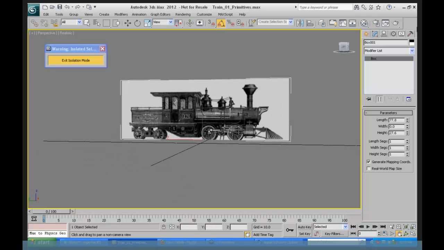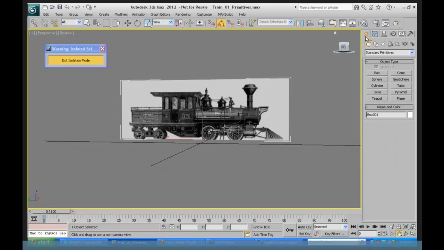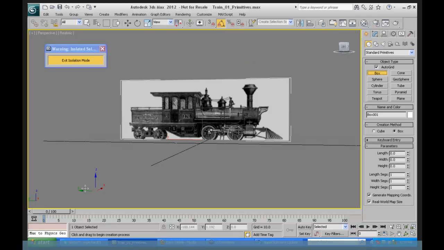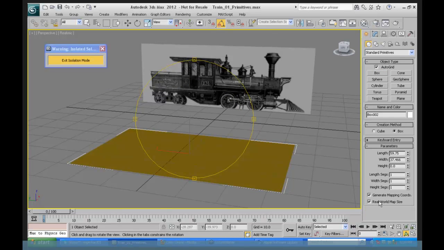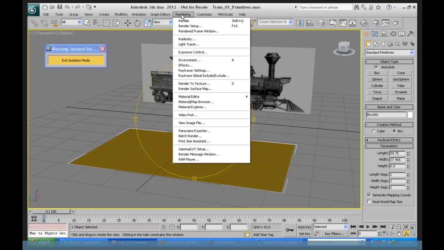Okay, so let's go over this once again. To make a reference plane, I'll use a box, and the box can have a 0 height to it. The box itself has something here that says real world map size. I like to turn that off. The box generates its own mapping coordinates, so you don't actually have to apply a modifier for the mapping coordinates. I go to the material editor, compact material editor.